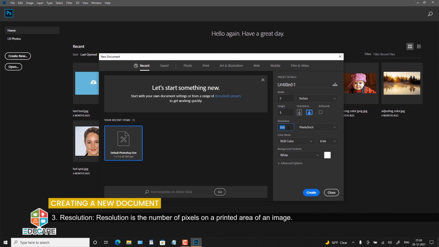Resolution. Resolution is the number of pixels on a printed area of an image. The higher the resolution, the more pixels there are on the page, the better the quality of the image. However, high resolution increases the size of the file. The standard recommended resolution for printed images is 150 to 300. For web images, it is 72.